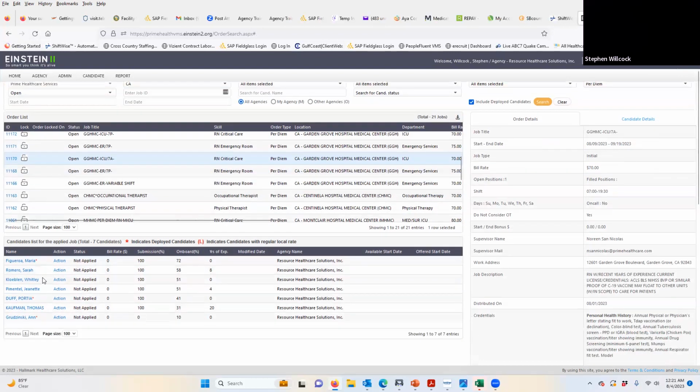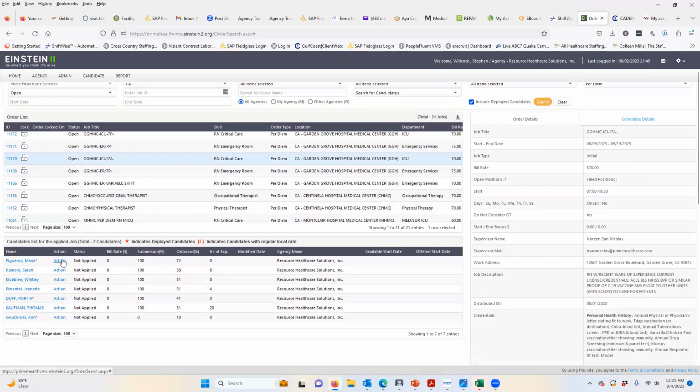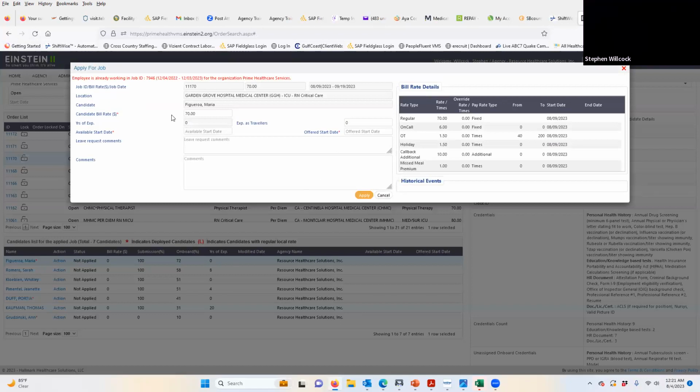If you look down below, I've got all my people who are cleared to go to ICU, critical care. If I go to action, it goes into this screen. It says employee already working for a job, from 2022 to 2023. So she's booked already for one other facility, but I can still go in and do her start date for 8/9, then apply, and it'll let her apply to the job.